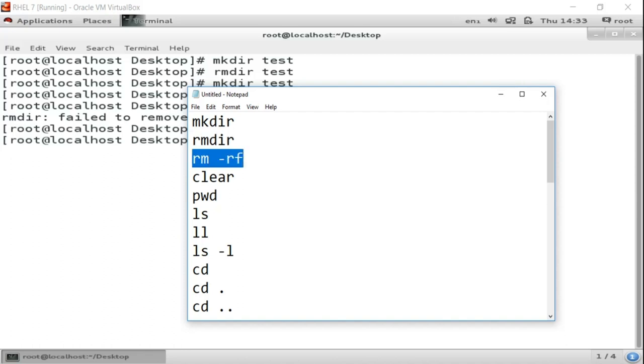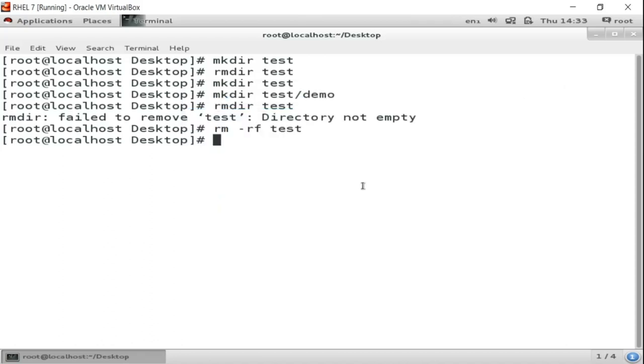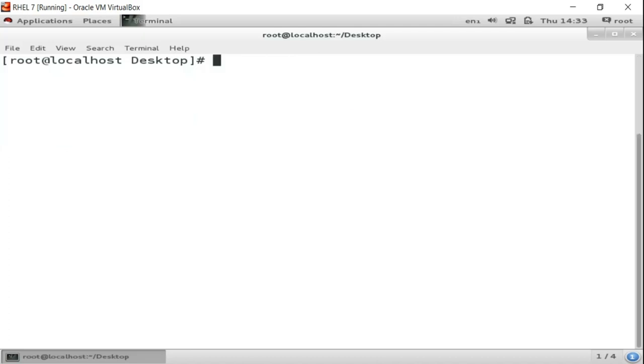Now let's start with our next command, that is clear. This is just to clear all of the above commands from the terminal. It is the same as the cls command in Command Prompt in your Windows operating system. Let's see the next command.